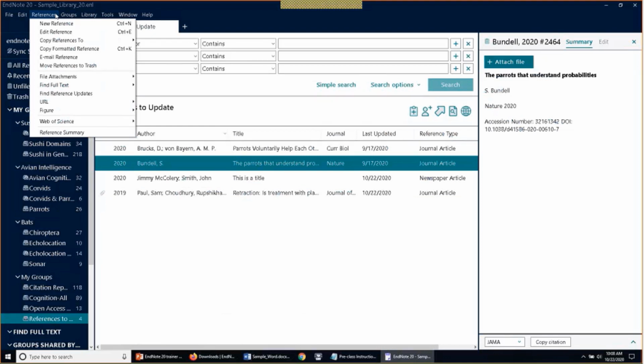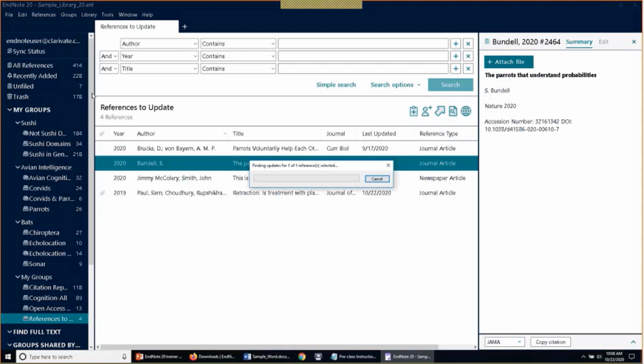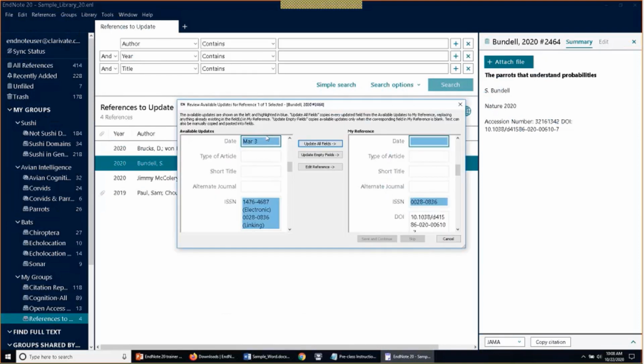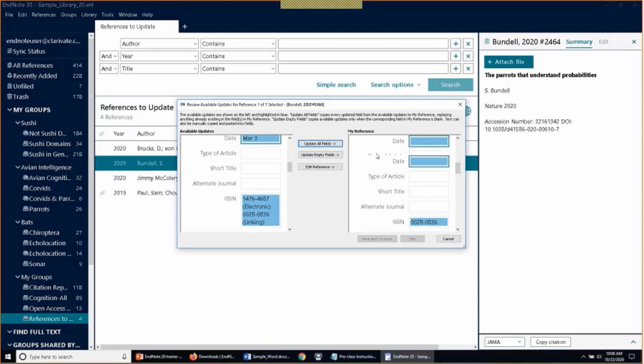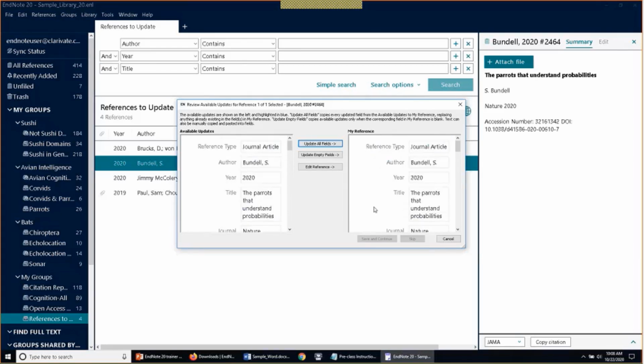But once I've got an item selected, I can go to Find Reference Updates on the References drop-down menu. And EndNote is going to query PubMed, and if I have access to it, Web of Science, to try to find updates for that particular reference or the references I've selected. If an update is found, my reference is shown on the right. So a very similar approach.